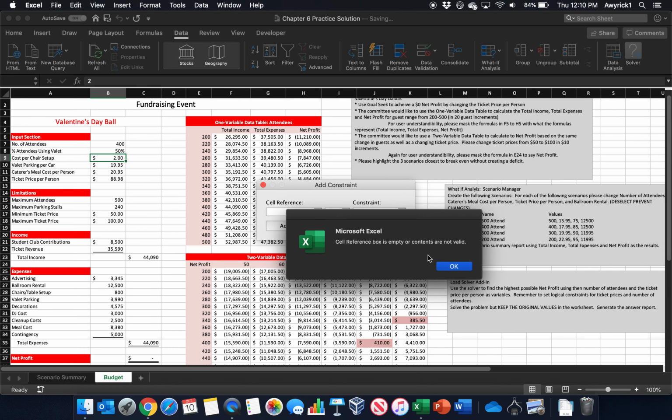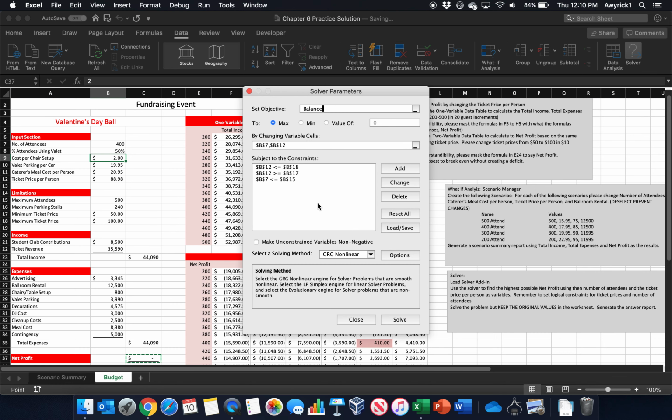I'm going to click OK so I can check these and cancel so I can see my list. So ticket price B12 must be less than or equal to B18, must be greater than or equal to B17. B7, which is my number of attendees, must be less than or equal to B15. All of that makes sense. Lastly, hold on. Set objective net profit. I need to be clicked in the right place.